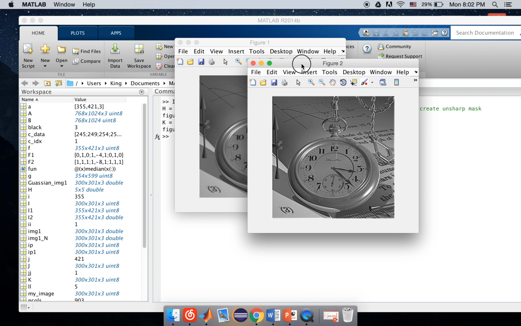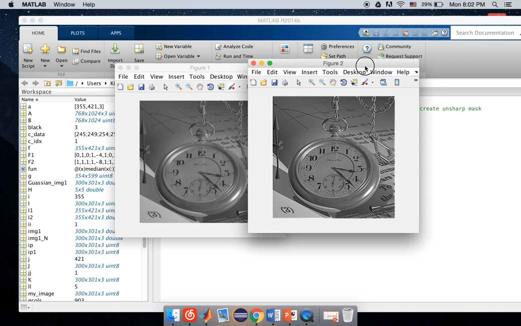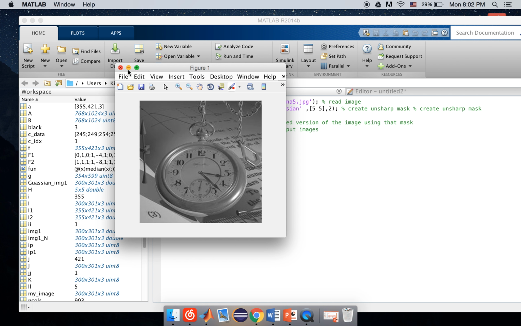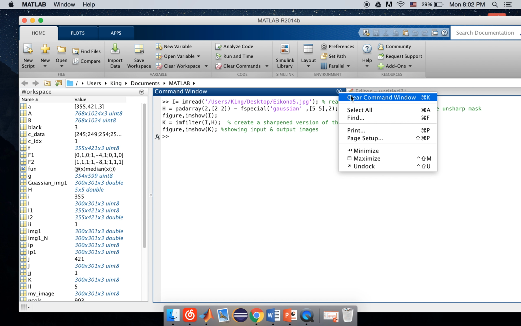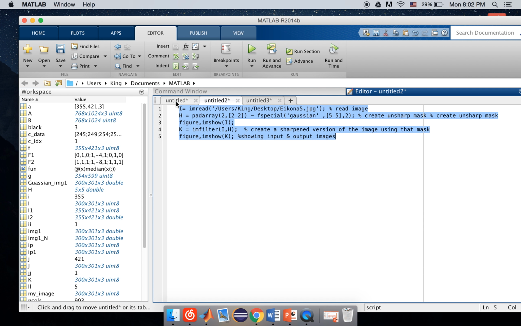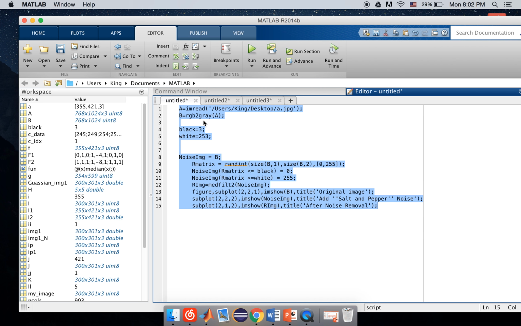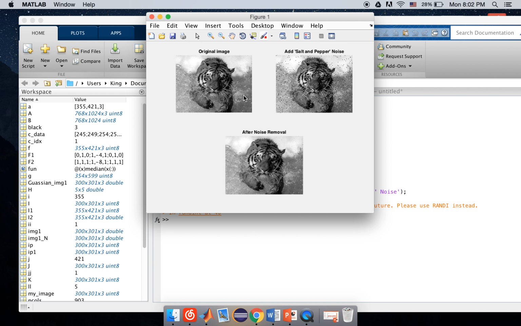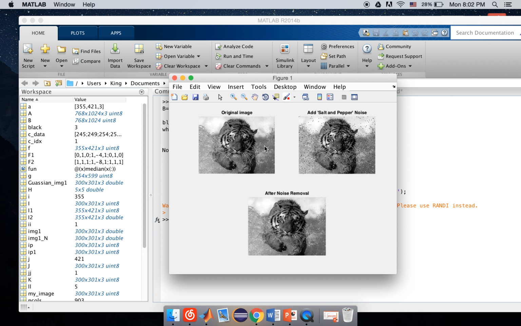Another technology, image sharpening. We can see the image gets more clear: the original one, and the one after sharpening. And another is the median filter. We can see the original image, we add some salt and pepper noise, and the image after the noise is removed.